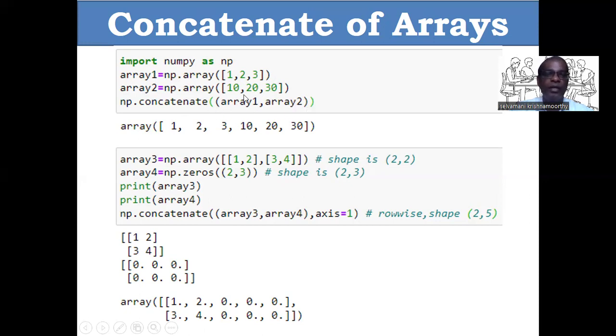Within open bracket, close bracket, again within open bracket, close bracket, array1, array2. Since I need to concatenate two arrays, array1 and array2, I specified only array1, array2. If three arrays are there, then array1, array2, array3. Am I right? Good. See the result. It produces another array. It has 1, 2, 3, 10, 20, 30. That means the elements available in array2 are appended or joined at the end of array1. So for one-dimensional arrays, everything is fine, nothing to worry.